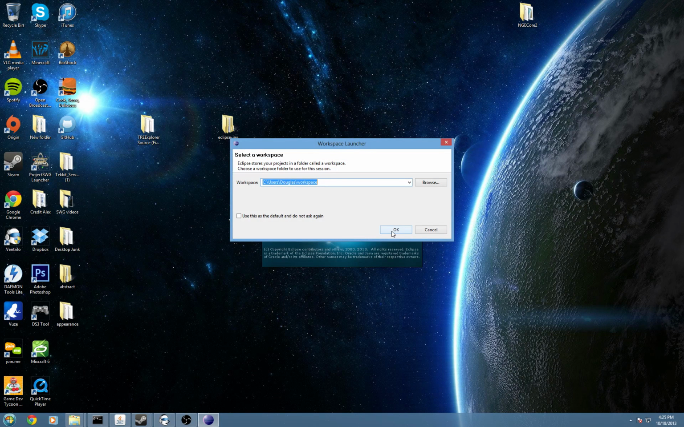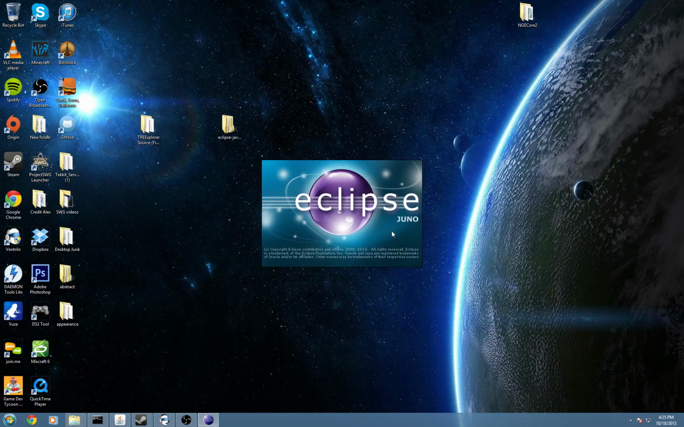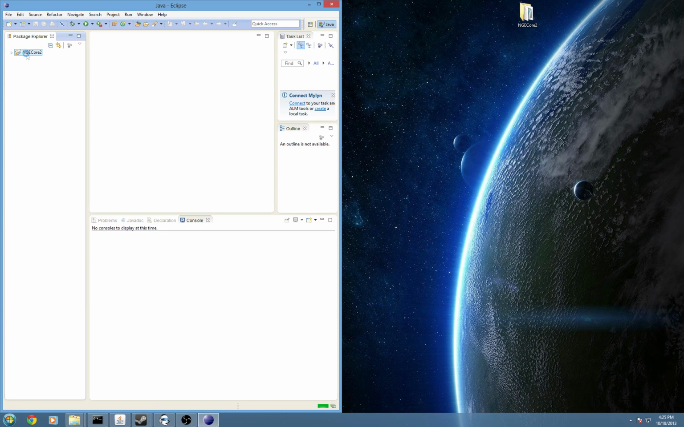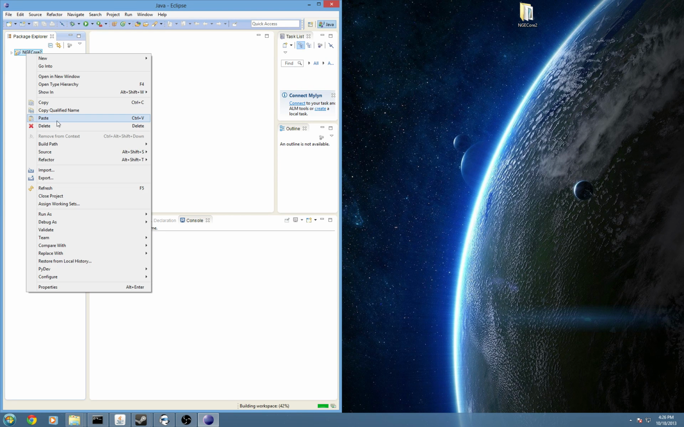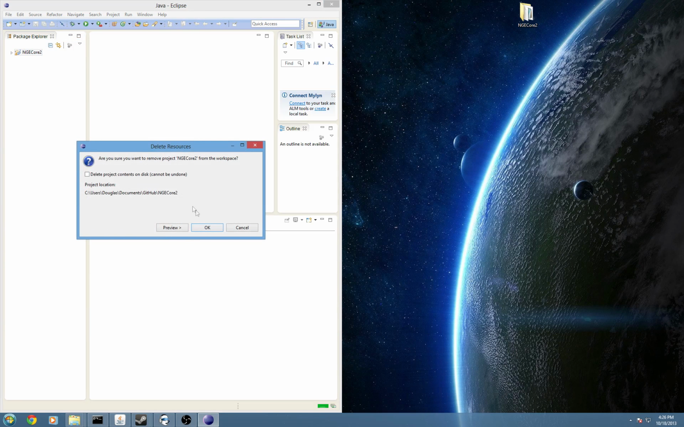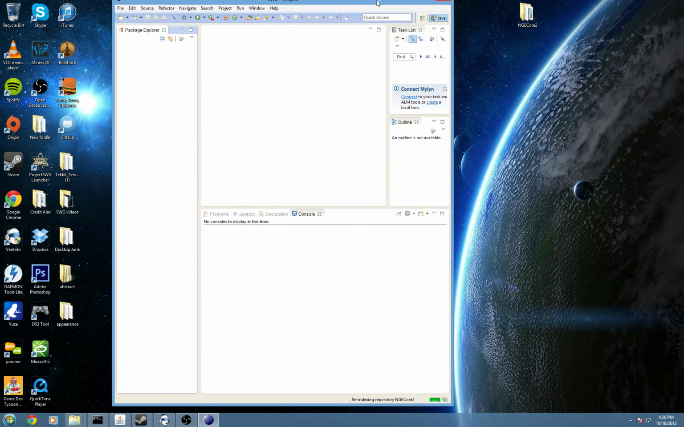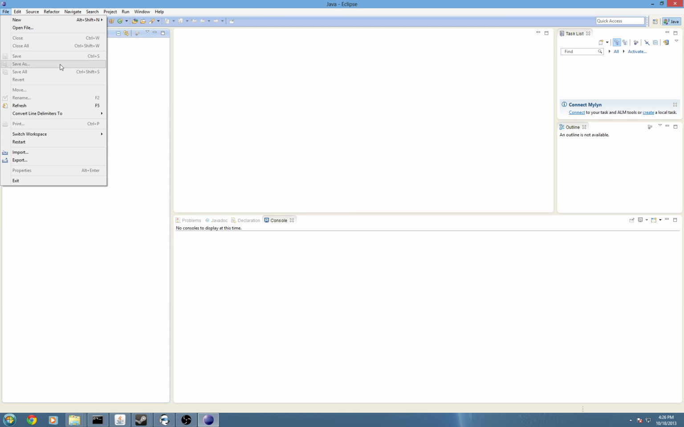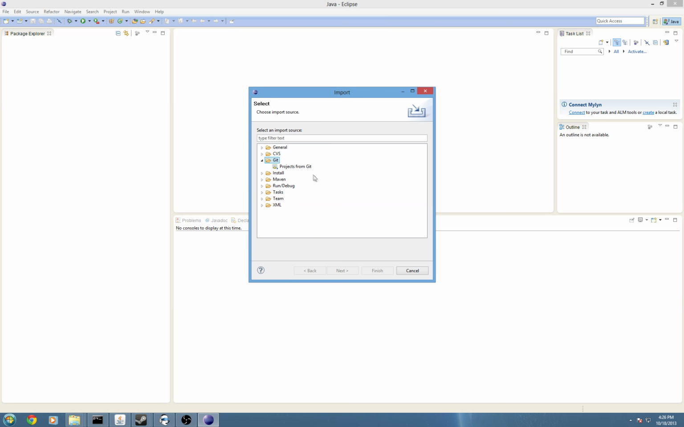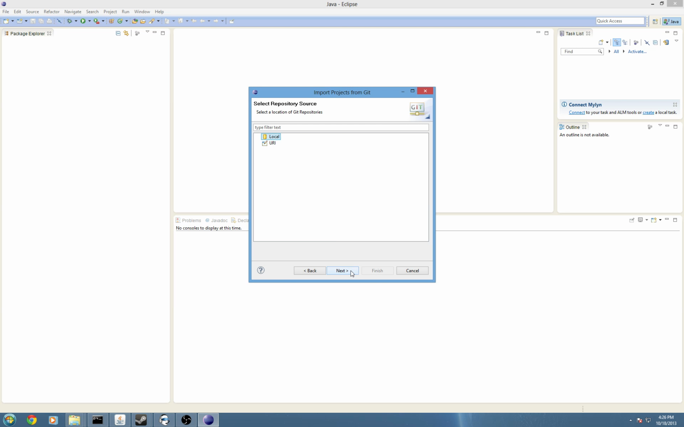Just choose your workspace, doesn't matter. What we're gonna do is import your project into here from GitHub. It seems to have remembered last time I was here, even though I uninstalled it. So hold on just a sec. You will come up like this, completely empty. We're going to go ahead and hit File, Import, Projects from Git. We're getting them from our computer, so local. Go ahead and hit Next.